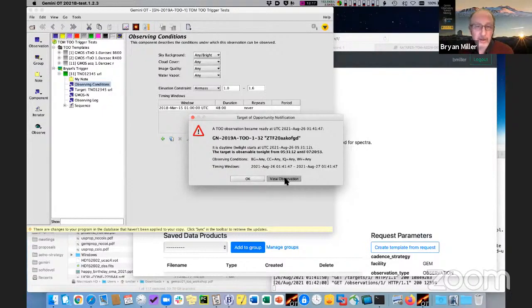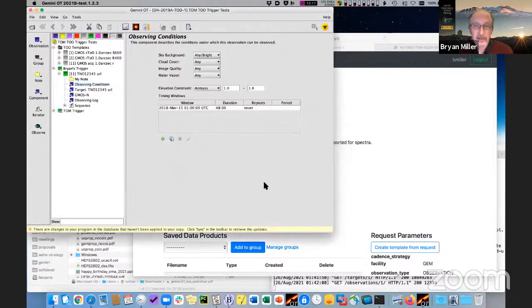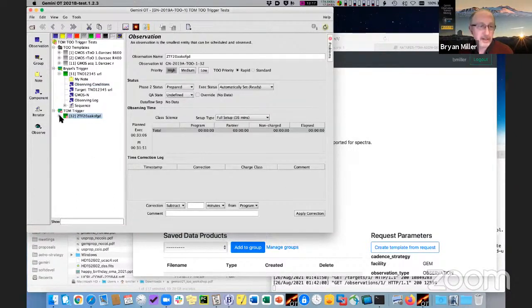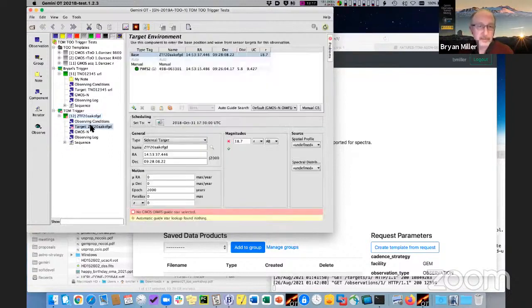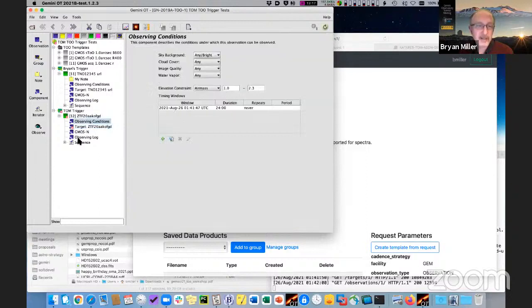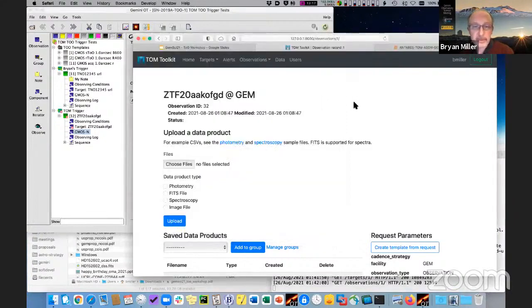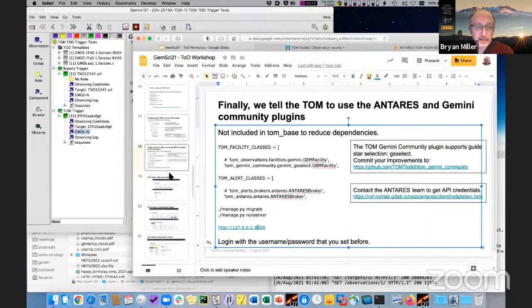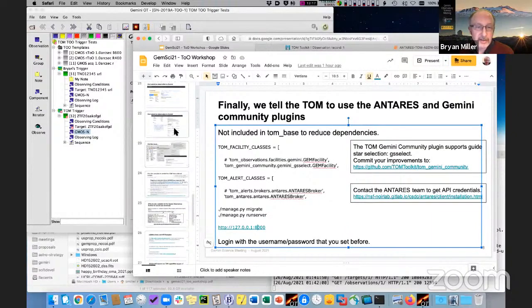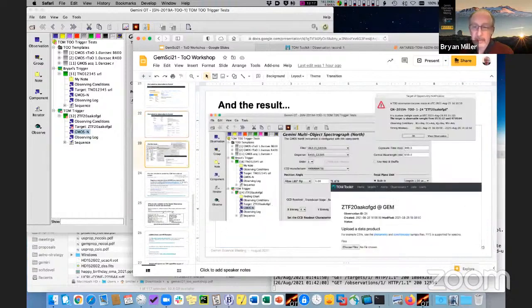So I can view the observation, see if I need to do anything with it right now. And there it is. There's the P2 guide star. I've got my air mass constraints. Changed my exposure time. All looks good. All right. So I think we are now down to, yeah, there's the results. So that's basic manual triggering with the TOM.